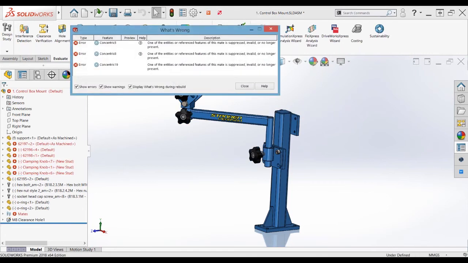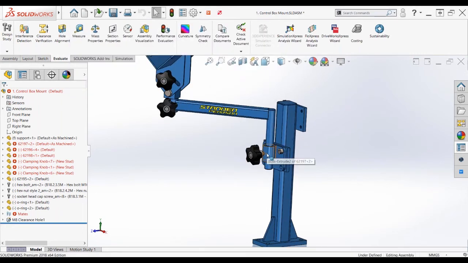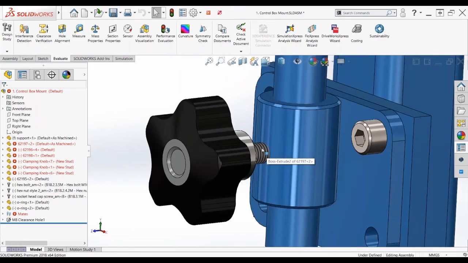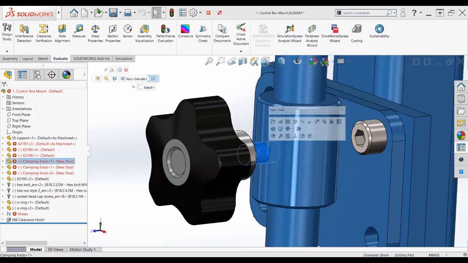And then, of course, I have a bunch of errors, because why wouldn't I? So let's dig in and let's see what I broke here. So I'm going to use my breadcrumbs, and it's just a mate error.